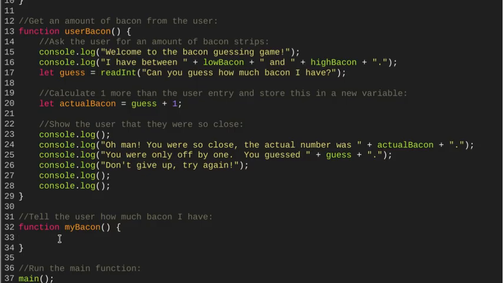Now that I have that and it is working, I'm going to come down here to function myBacon. And then we're going to say up here, function myBacon. Let's see. What do I want to do? We'll go with another variable here. Okay, so I'll ask the user. Ask the user for an amount of bacon strips. So we're going to ask the user how many bacon strips they want.